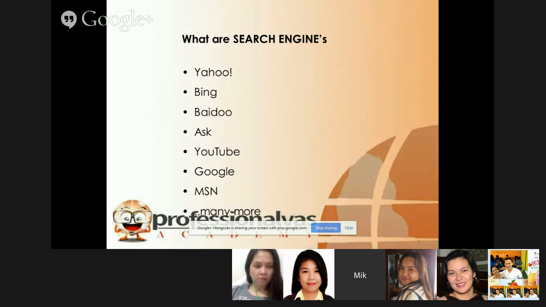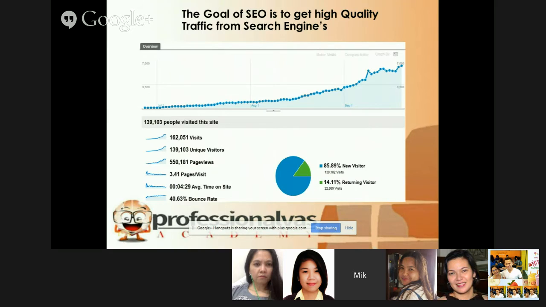Okay, so these are the search engines. Before, we had Yahoo, Bing, Baidu, Ask. YouTube is also part of it because YouTube is a video search engine, and MSN and many more. Like I said, the goal of this is to get high quality traffic from search engines, because if you check this one, it has 162,000 visits per day, 139 unique visitors and 550,000 page views.